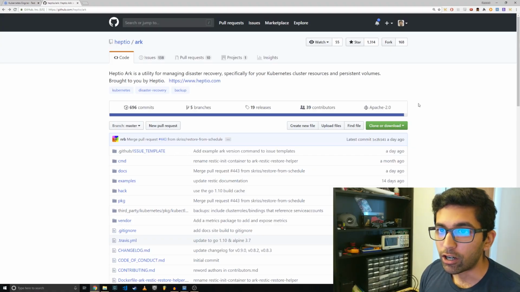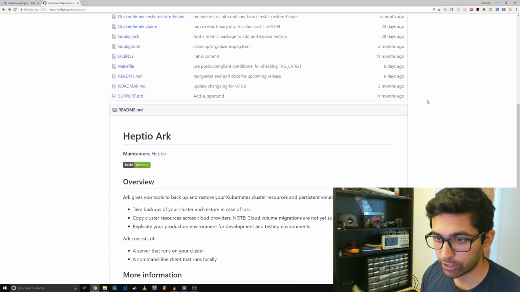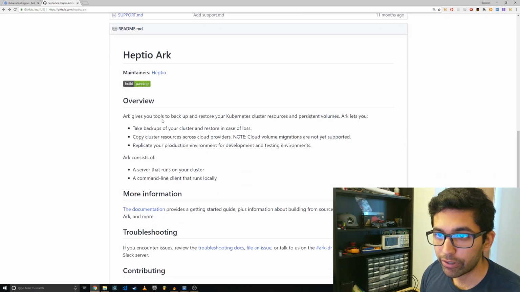So here we are at the Arc GitHub page, and as you can see, Arc is a utility for managing disaster recovery, specifically for Kubernetes resources. Great. So the Arc tool gives you backup and restore to your Kubernetes cluster resources and persistent volumes. So you can take backups of your cluster and restore in case of a loss.